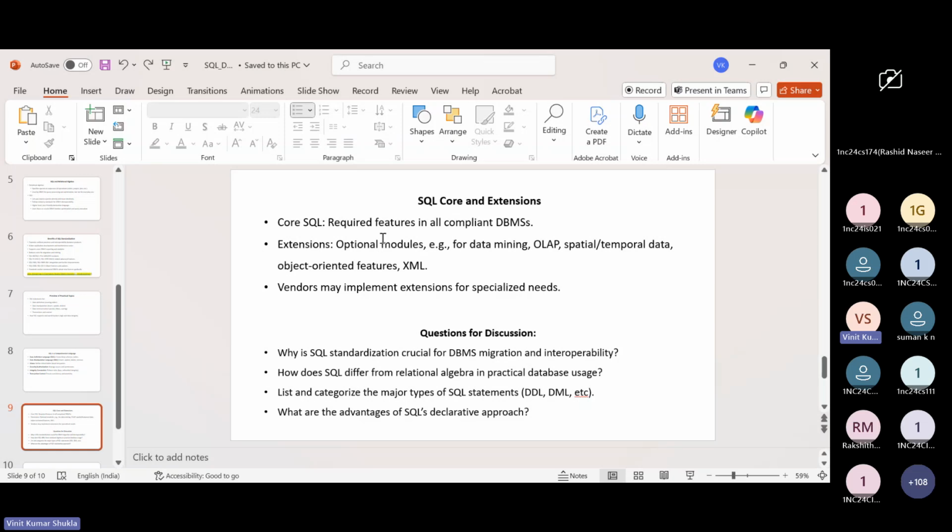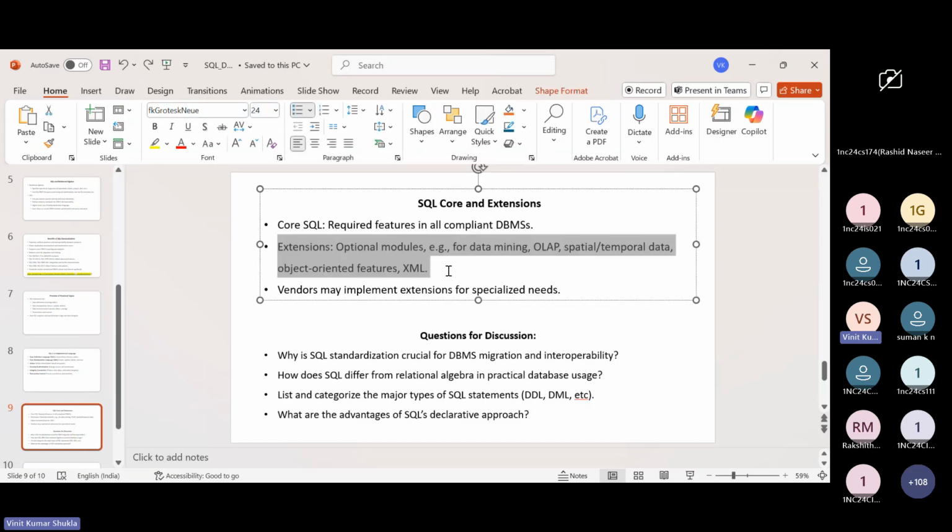So, something you have heard about tools, for example, Snowflake. This falls under extension. So such types of tools, for example, if you are using tools like data mining, OLAP, or any such mechanism to store data, that is called an extension. Core means the direct DBMS which you are using for your SQL programming.